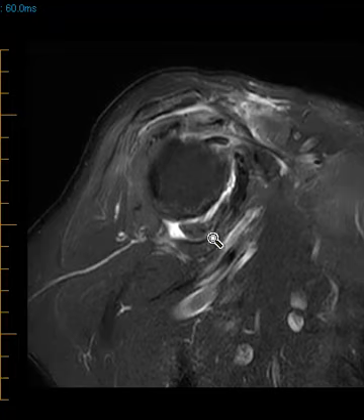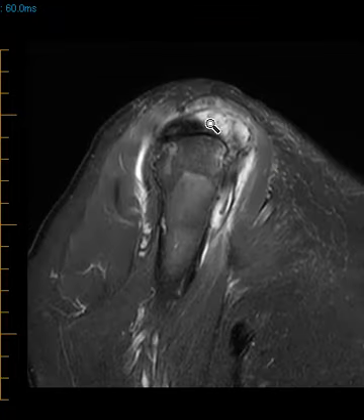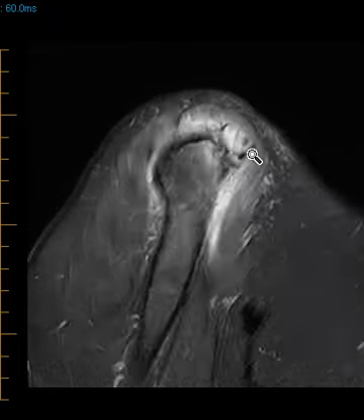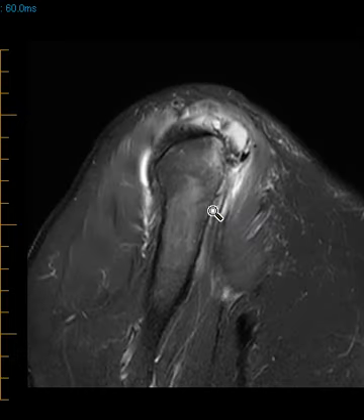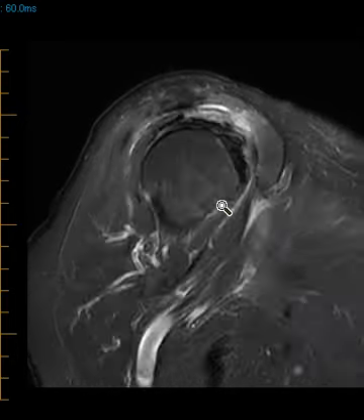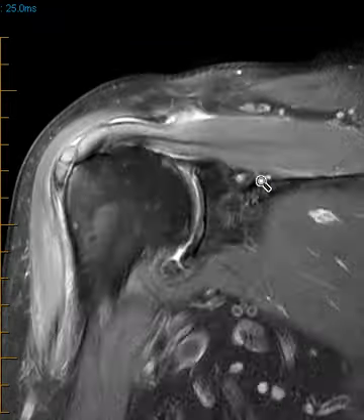One more look here on the sagittal images. We see that there's mass effect from the process as it expands outwards and it displaces the deltoid muscle, and there's edema within the deltoid muscle belly secondary to this. So advanced calcific tendino-bursitis.